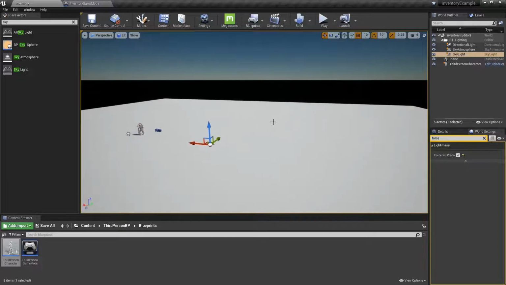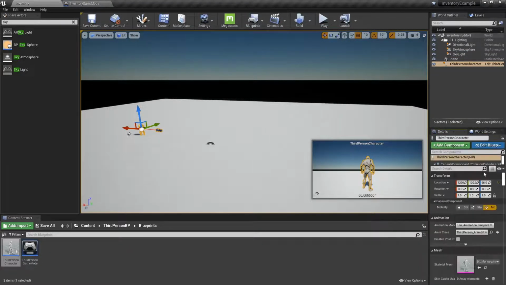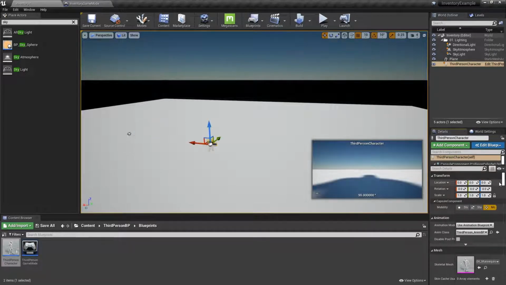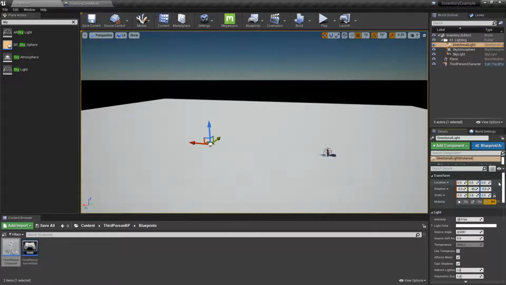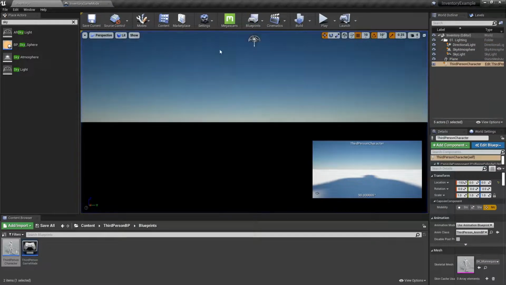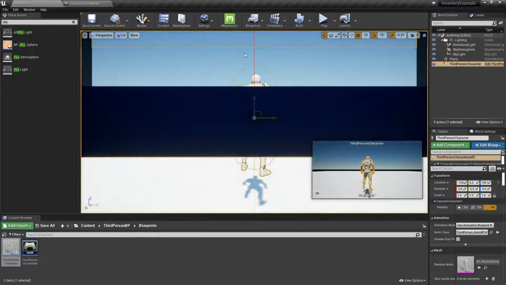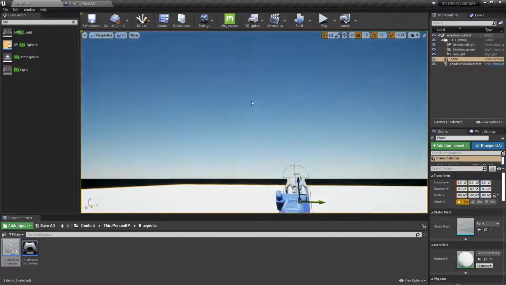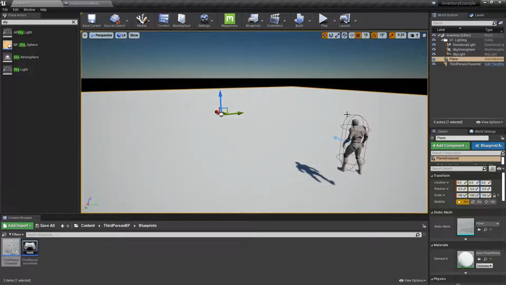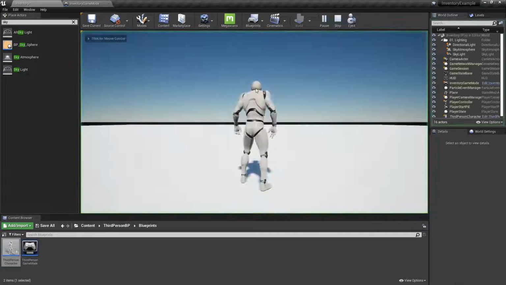Right. Okay, where should we put him? Snap him to 0, 0, 0, and then I'm just going to bring him back. Directional light, put that to 0, 0, 0. Below the world, third person character, just going to move him up. Press End. Snap into the floor, and there we go.